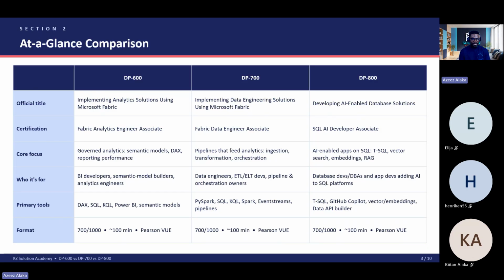All right, so these are at-a-glance comparisons, DP600. One of the reasons why I'm also showing this is to prepare your mind for what you should be expecting in the exam and how you can prepare yourself to be able to pass this exam. Yeah, Mr. Kenneth, you have the floor.